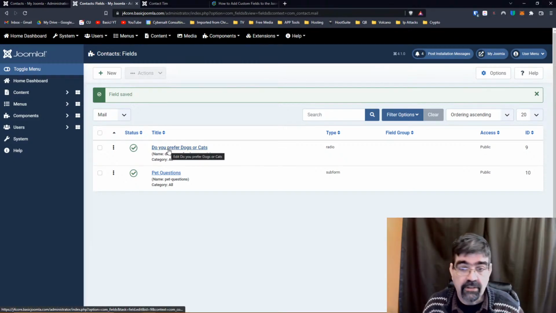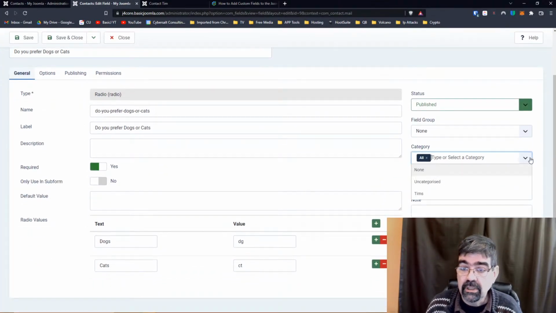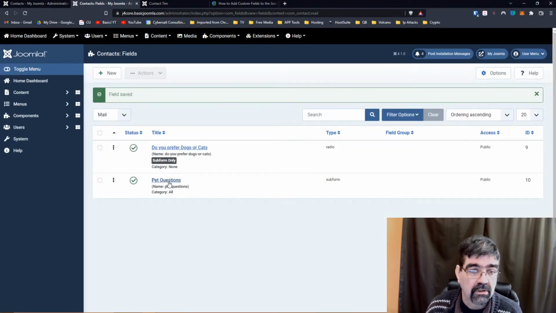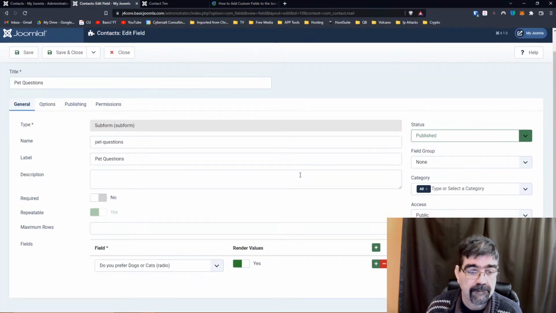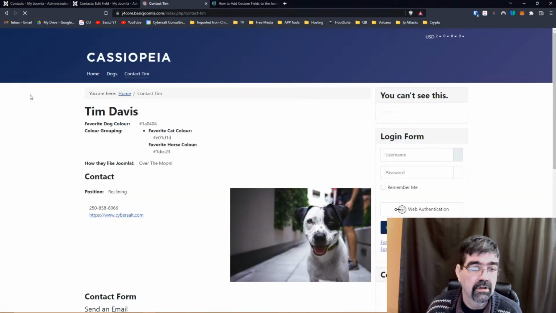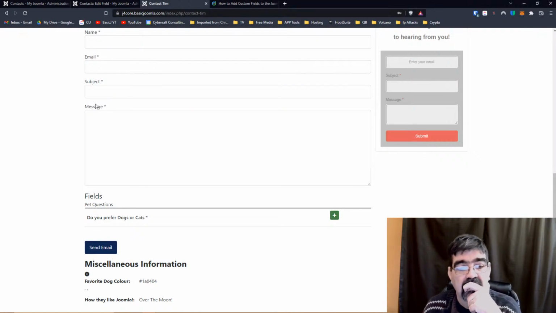Now, this do you prefer cats or dogs? We're going to use only in the subform, which makes the category disappear. And here's the question here. All right, so we save and close. Let's look in the pet question subform. Do you prefer cats or dogs? Yes. Now, let's see if that changes what we have here. Oh, it's interesting. It's still only giving us the plus.